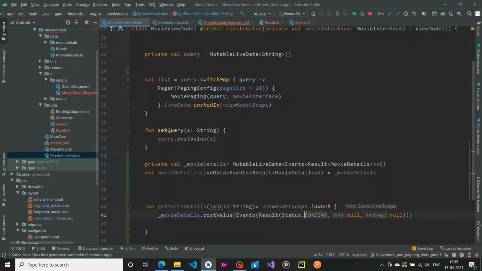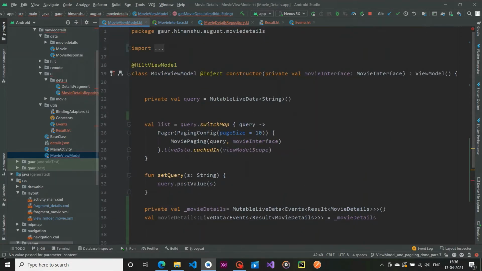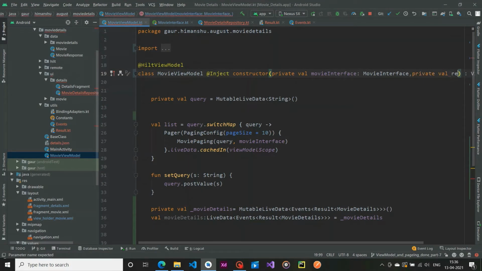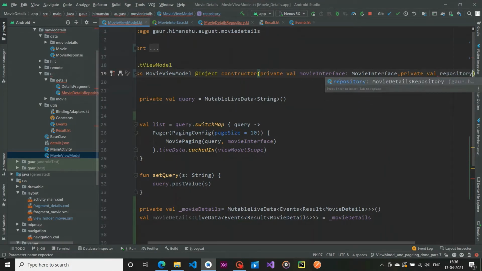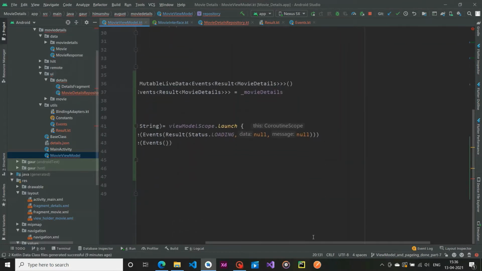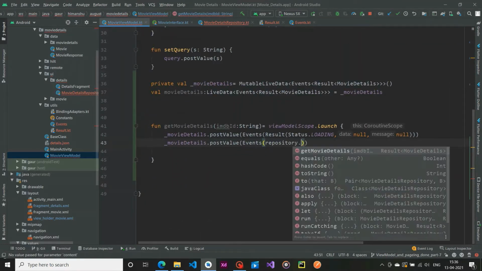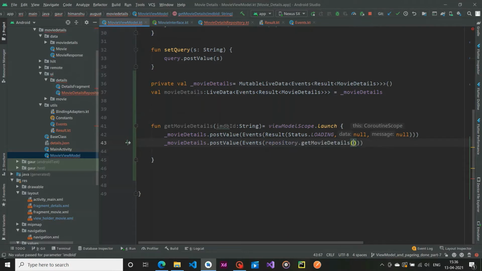Now duplicate this by pressing Ctrl D in Windows, and after that remove this result by using our repository. For that, go in here and pass our repository. So private val repository, which is of type movie details repository. By using our repository, we get the movie details, pass our IMDb ID in here.